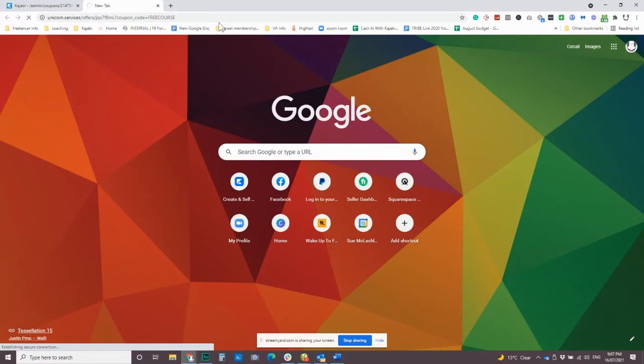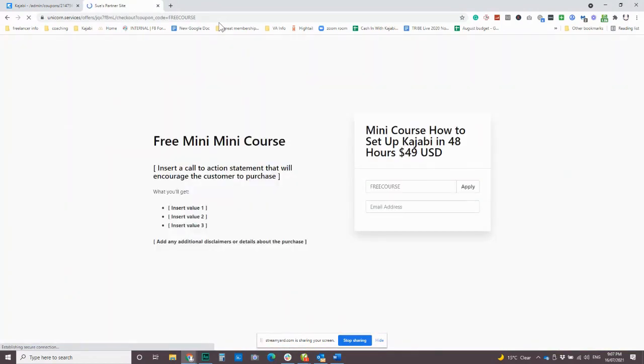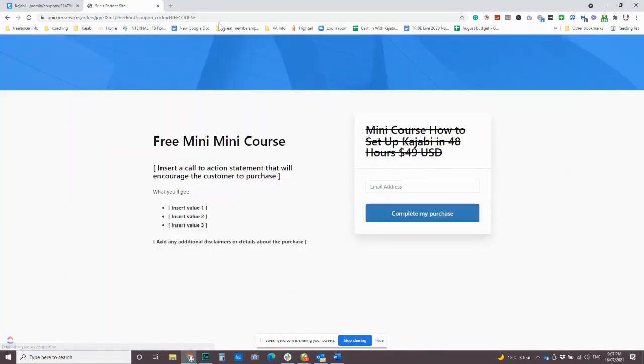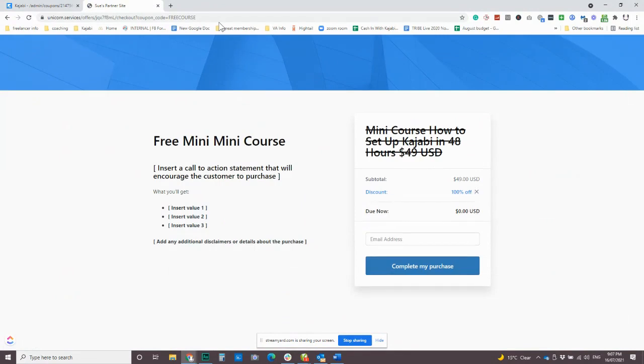And you're going to see some, I don't know if it's magic. I feel it's a little bit magical. I reckon it's a cool way to do it. You're going to see that the price is discounted to $0.